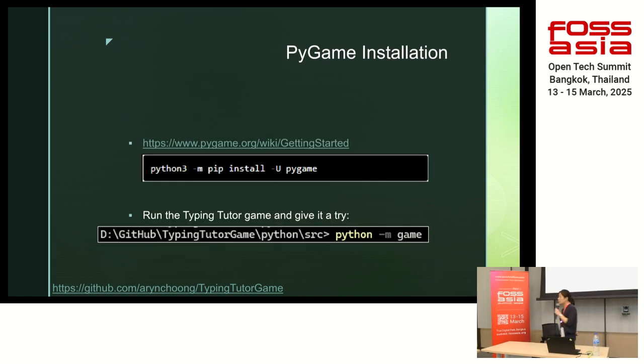So simple things. Pygame installation. All you need, seriously, is just pip install Pygame. Have you all done that? Give it a try. All you need to do is navigate to the source folder and run the game. Then you can figure out very quickly how it runs.